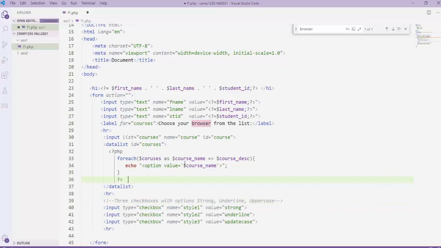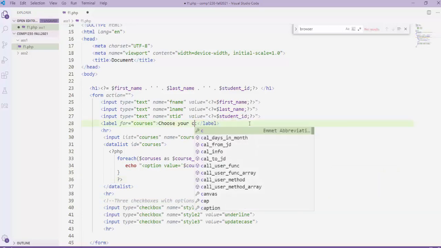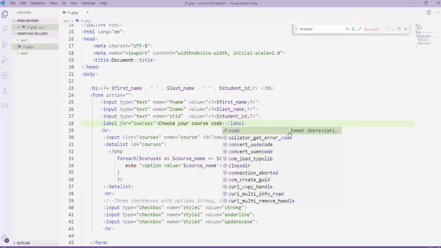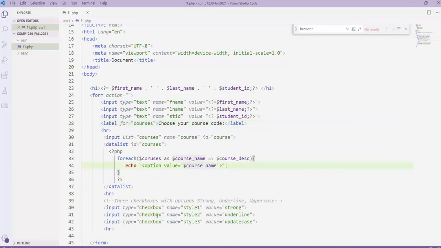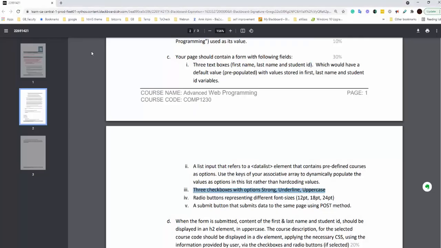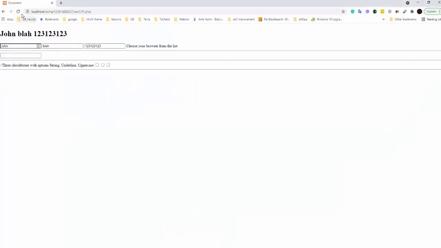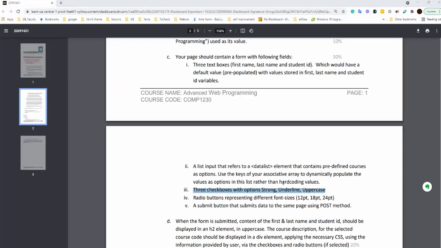The other thing I have to fix here is this one. Choose your course code, right? So to make it better, I have everything ready here. I have all the values that I needed. The checkboxes are okay. Let's just check one more time to make sure I have everything I need. Okay, I just need a label, right? Of course, you've got to use label. It's going to be better.